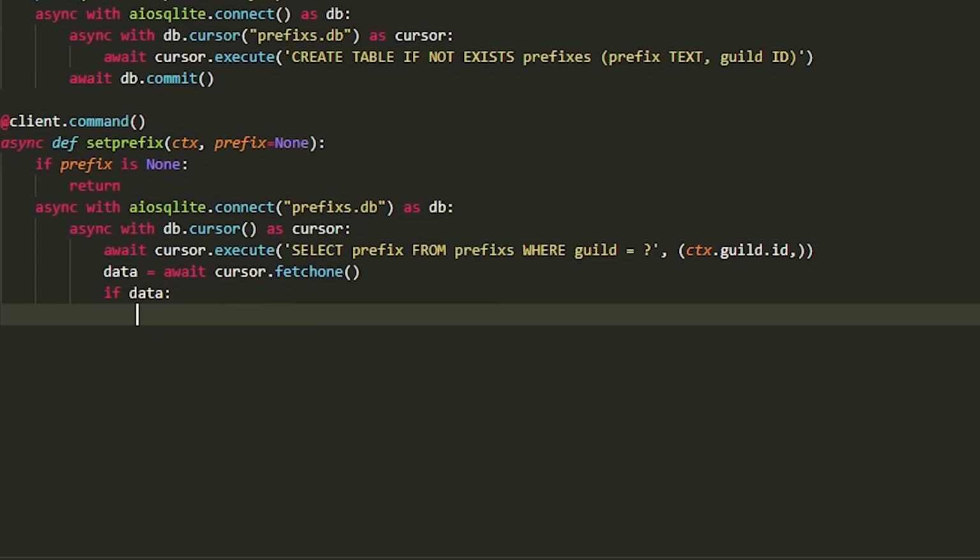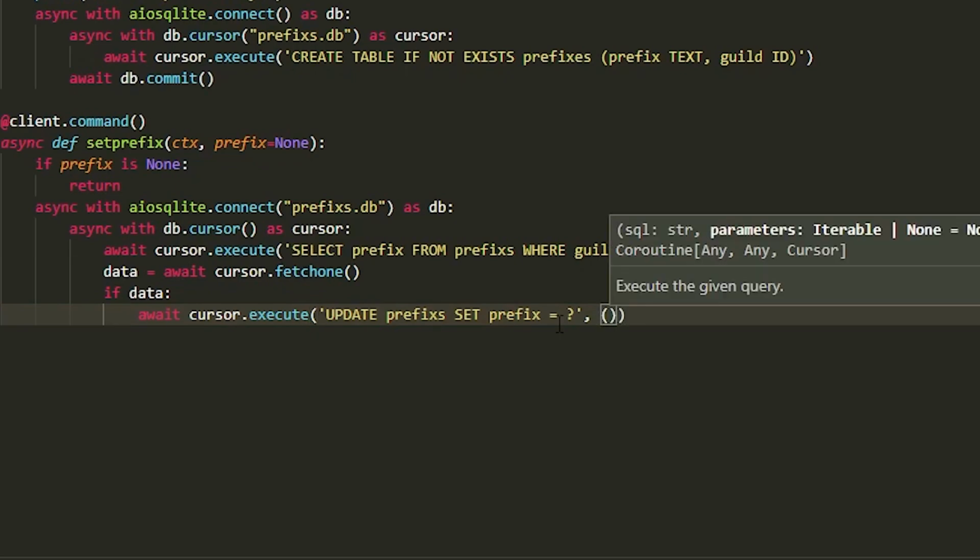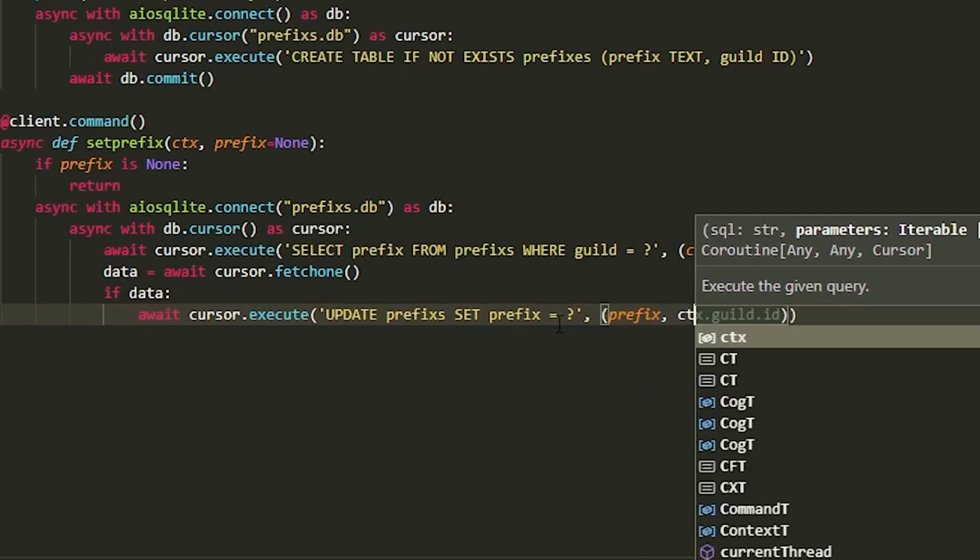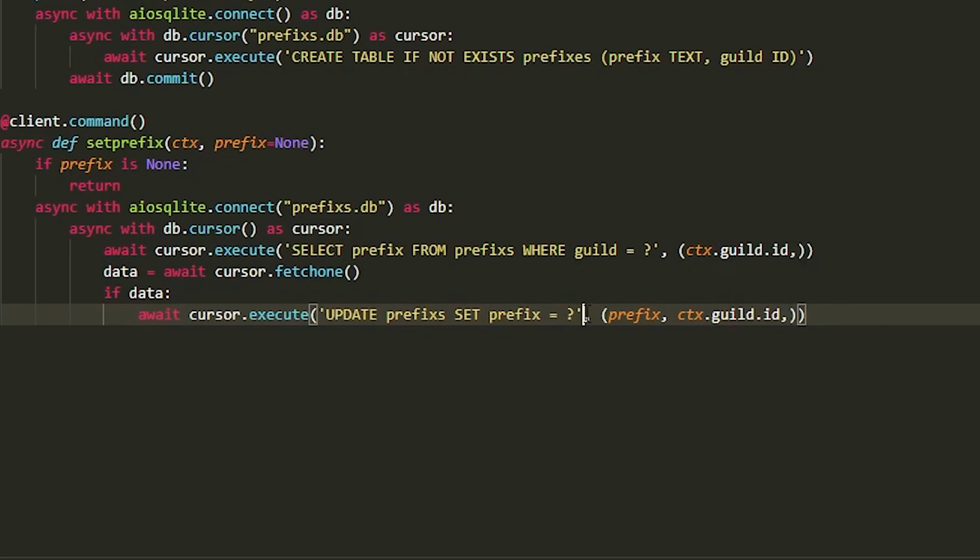So like that. And then do if data == prefix. Actually, that's not needed. We can skip that and just shorten our code by a lot, because I'm sure you don't want to write insane amounts of code. That's just really boring. Do await cursor.execute, and this will just update the prefixes. So UPDATE prefixes SET prefix = ?, add a comma, and inside here create parentheses, like so. And then we want to pass in prefix, comma, and then ctx.guild.id, and add a comma in the end.